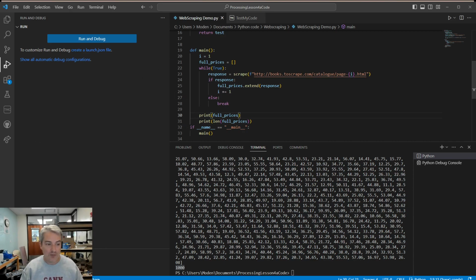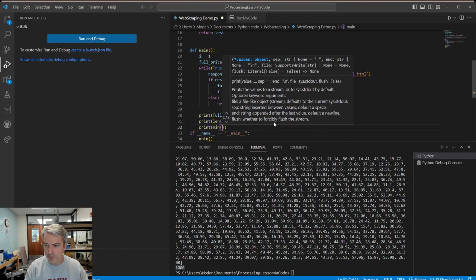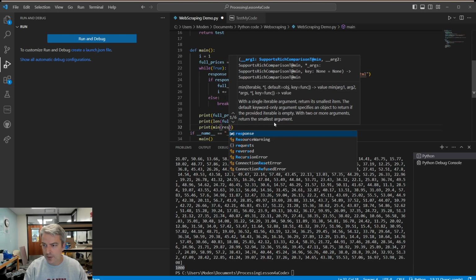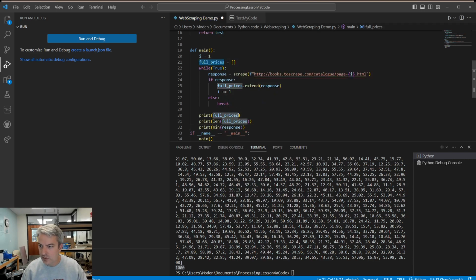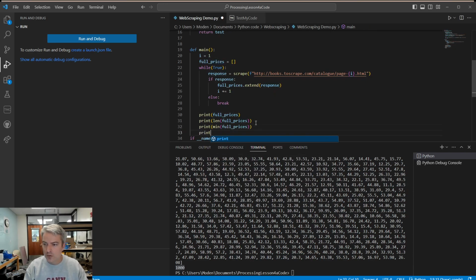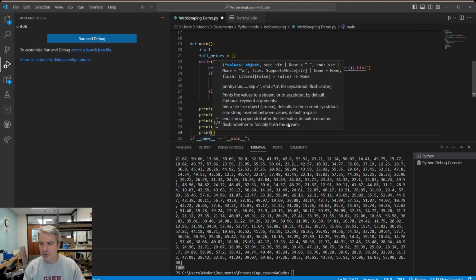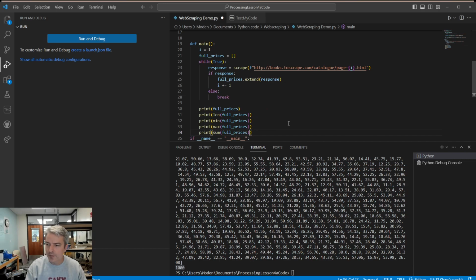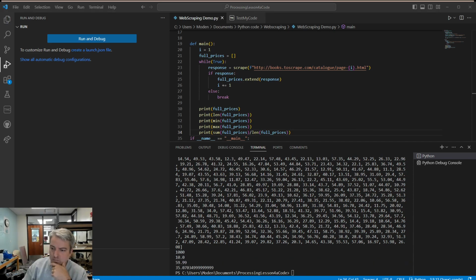But because I don't want to mess around with that, let's do some simple things in here. I might want to figure out what the minimum is. Let's just find some data about this, like the minimum in full prices. I want to find the minimum. I want to find the maximum. And then we can find the average. I know we were talking about trying to find the average of this earlier in class. Maybe there's a better way of doing this, but I could just take the sum divided by the length of full prices. Let's run it.